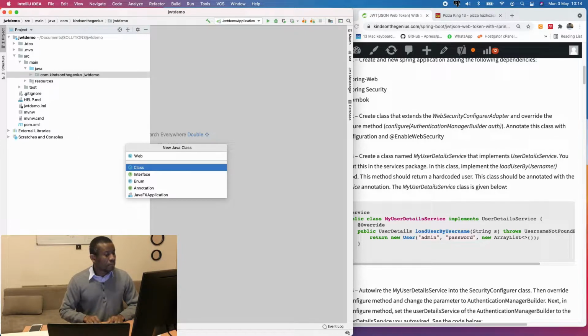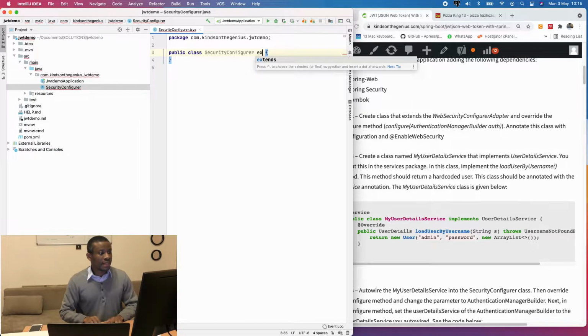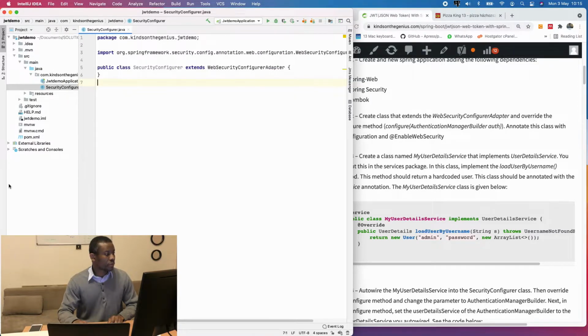Web security configurer. You can give it any name you want, I'm just looking for a good name to give. So this class has to extend WebSecurityConfigurerAdapter. So I'm going to say extends WebSecurityConfigurerAdapter. Let me make a little room by shifting this backwards. All right. Okay, so here we go.